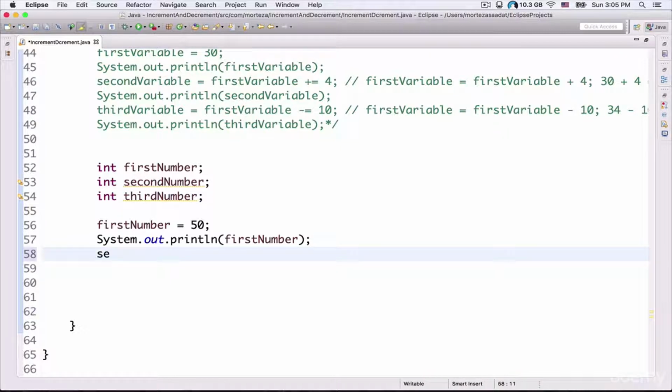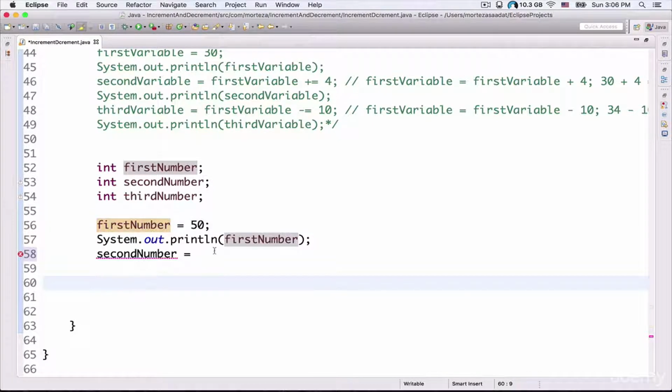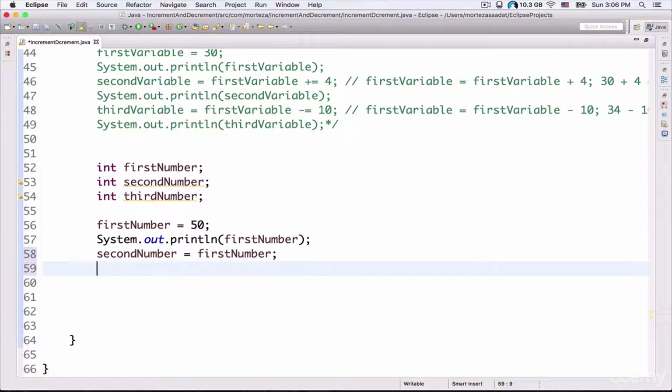Now I want to assign a value to my second number variable. Again, I need to refer to the name of my second number variable. I use the autocomplete feature of Eclipse to help me write my code faster. Second number, and then I assign a value to my variable here. I want to assign the value of my first number variable to my second number variable, so here I just need to refer to the name of my first number variable. And here I need to put a semicolon at the end of my statement, and I want to output the value of this variable to the console.